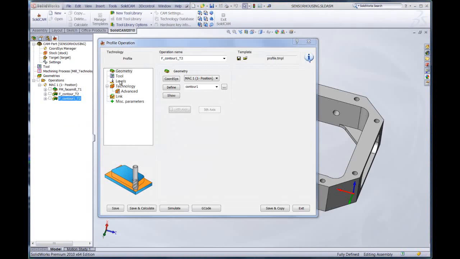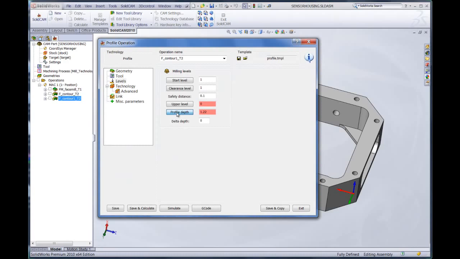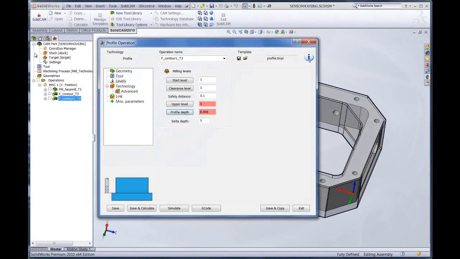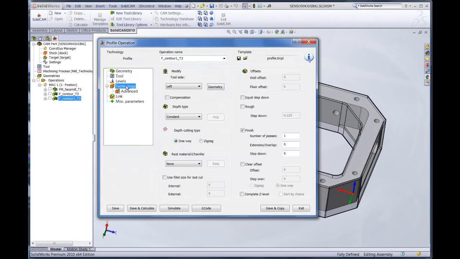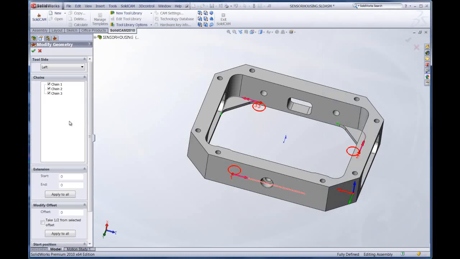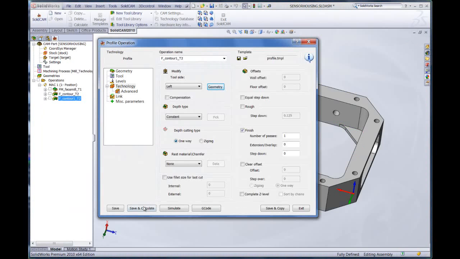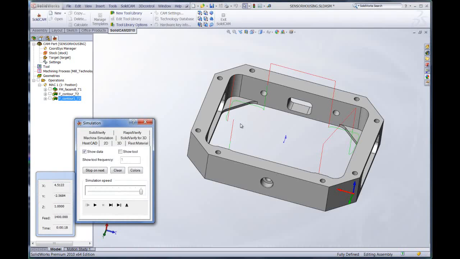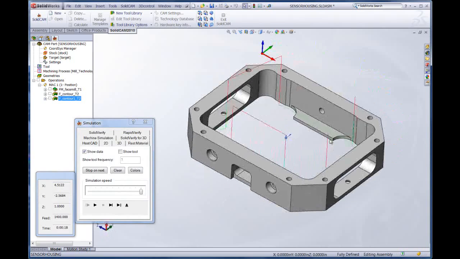We need to change our levels by simply changing the profile depth to be on top of the pads. In the Technologies page, we're going to add in start and end extensions of 100 thousandths. We'll apply that to all 3 chains and continue. Save and calculate, and when we simulate this, you'll notice that the toolpath is on top of the tabs and is extended out from the start and stop locations as we chose.